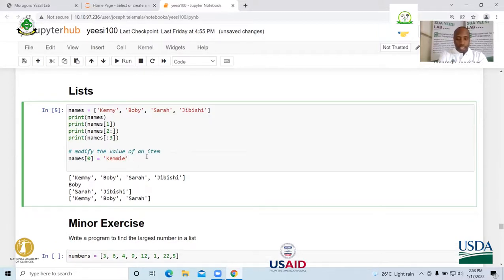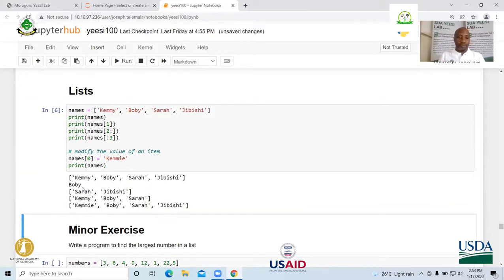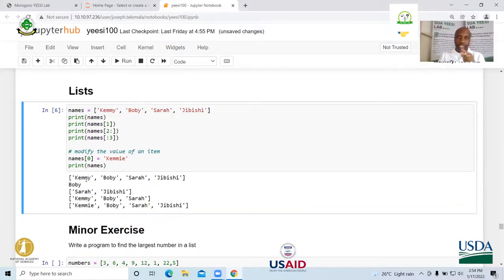Now let's print the names. We have modified. What do you get? Who can guess? I'm sure the changes will be reflected. You can see here there was Kemi with Y at the end, and now there's IE at the end. So you can play around the way we used to play around with strings. So that is a list.